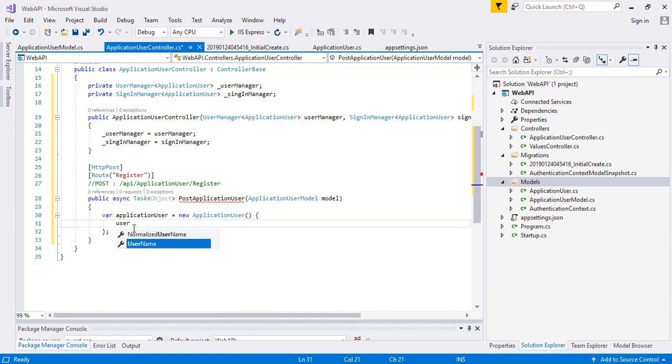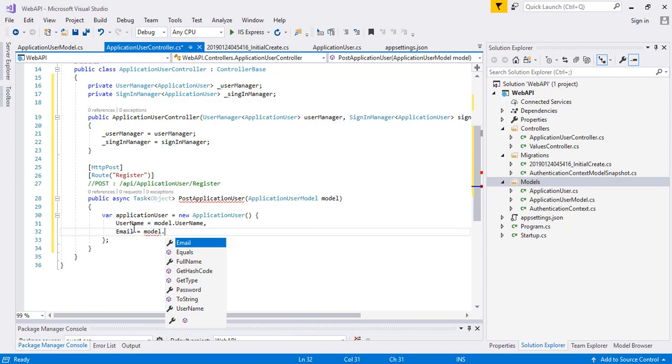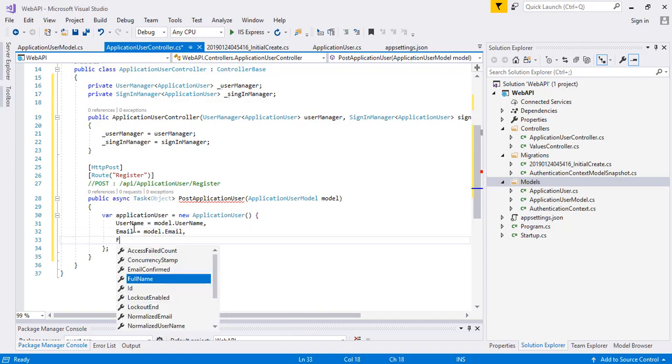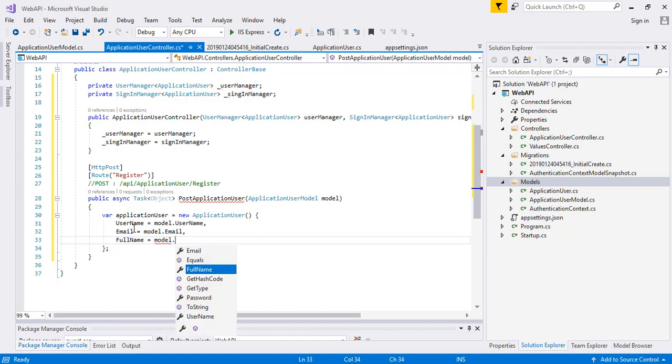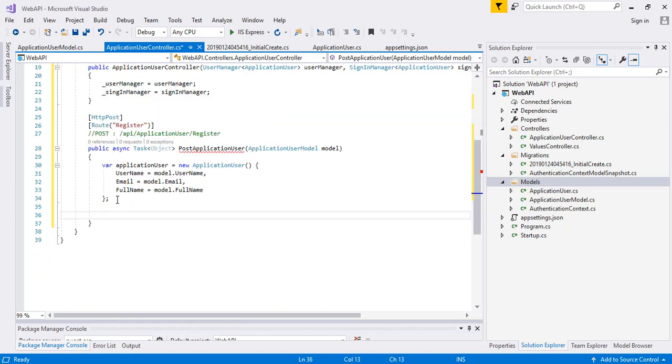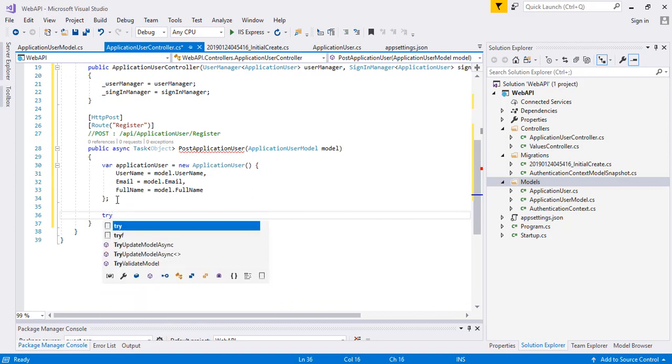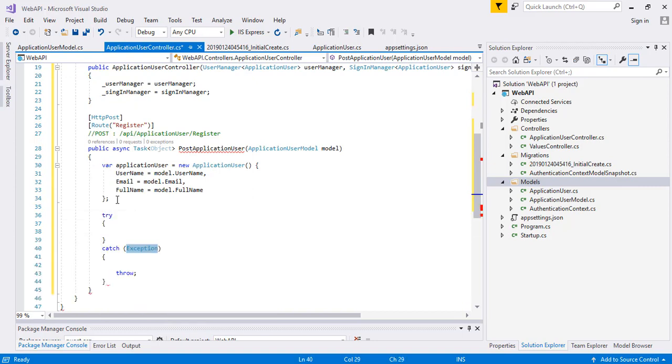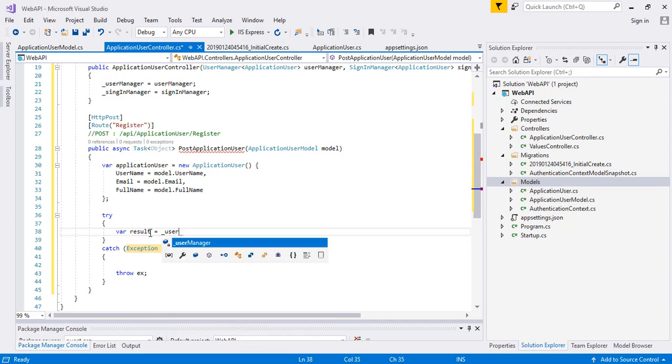So first of all, we have username, and I will set it as model.username. Then we have email is equal to model.email. Then we have full name, model.fullname. Now let's insert this application user instance. First of all, I will add this try catch here. Inside this catch block, I will throw the exception ex. Inside this try block, we can do this: var result is equal to _userManager.CreateAsync function can be called.